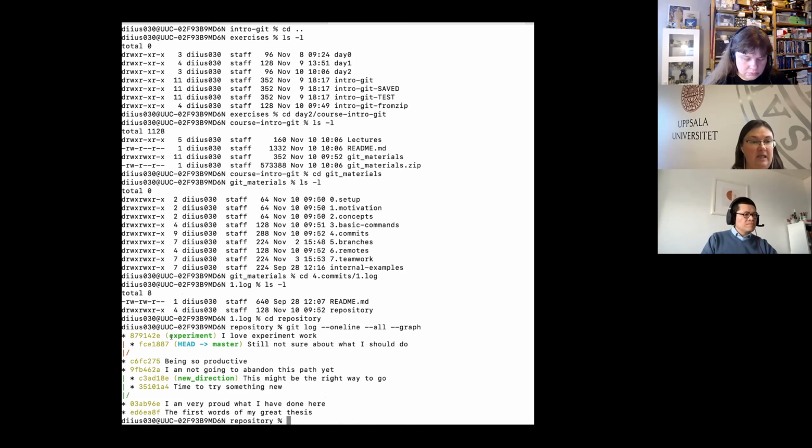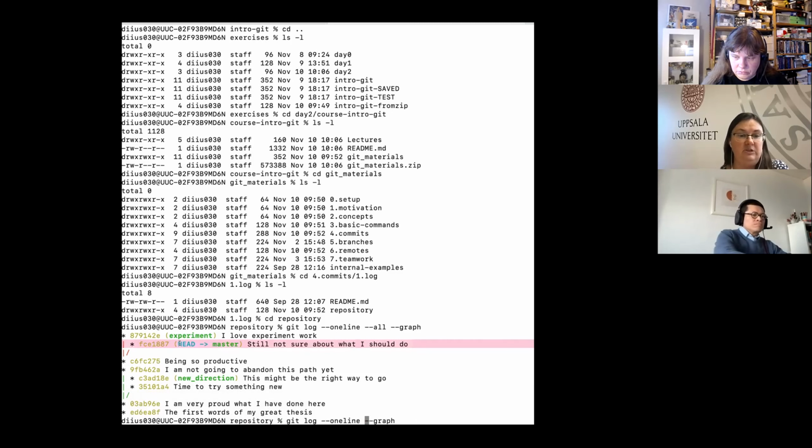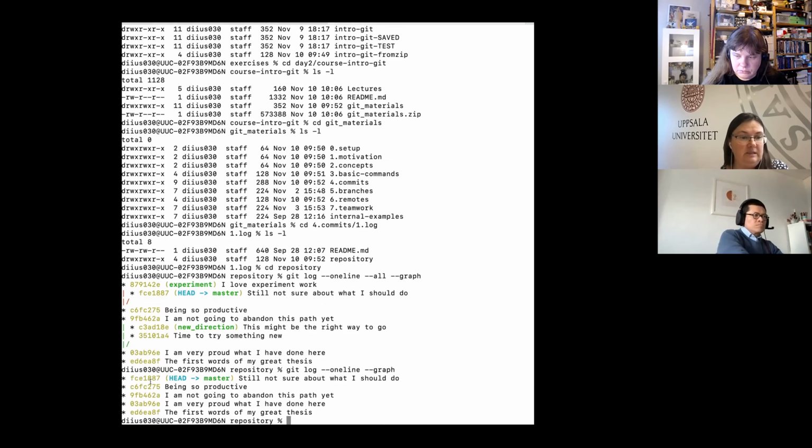So I see that I have a main branch, which is called master in my case, and I have 2 additional branches, experiment and new direction. The question was how many commits main has. So I'm going to remove this all option here so that I can only focus on the main branch, the master one which the head is pointing to as well. Then I see that I have 5. Did I count right? Yes, 5 commits in this main branch.